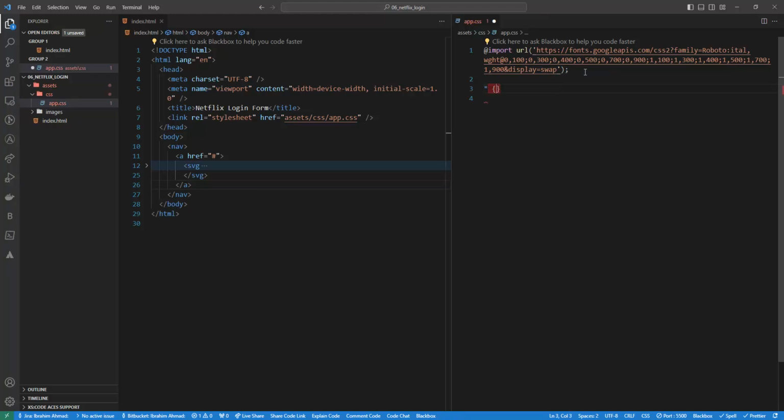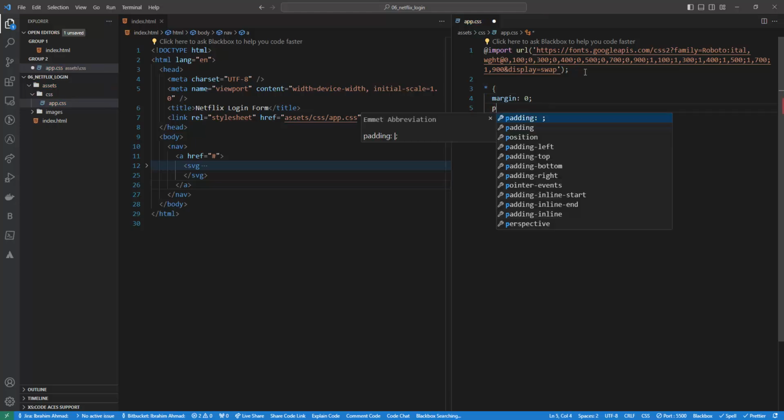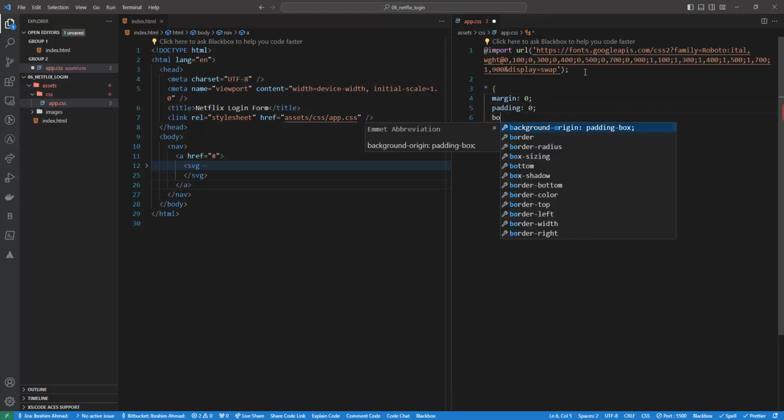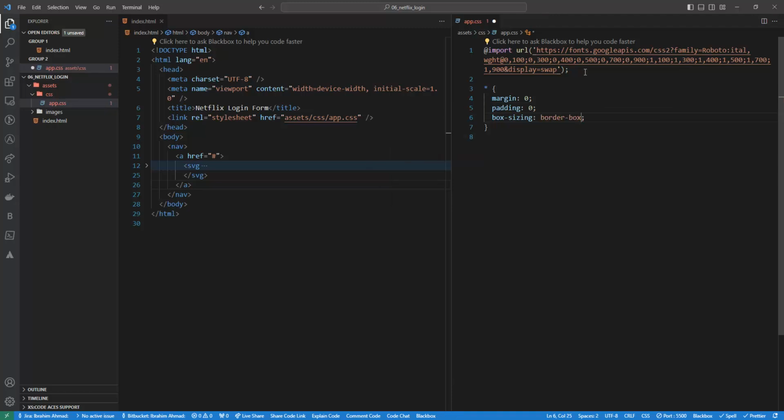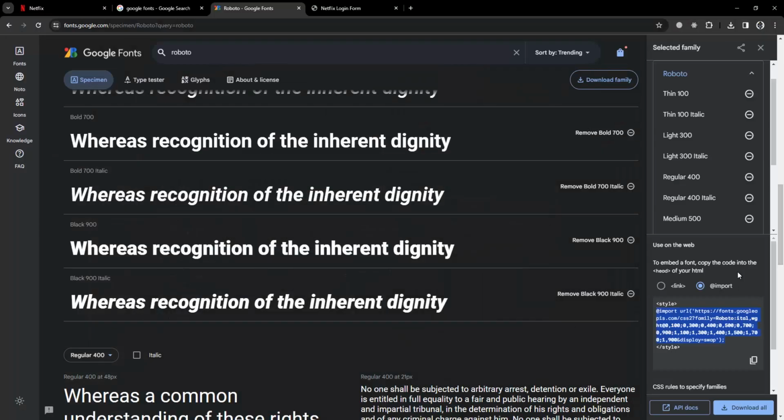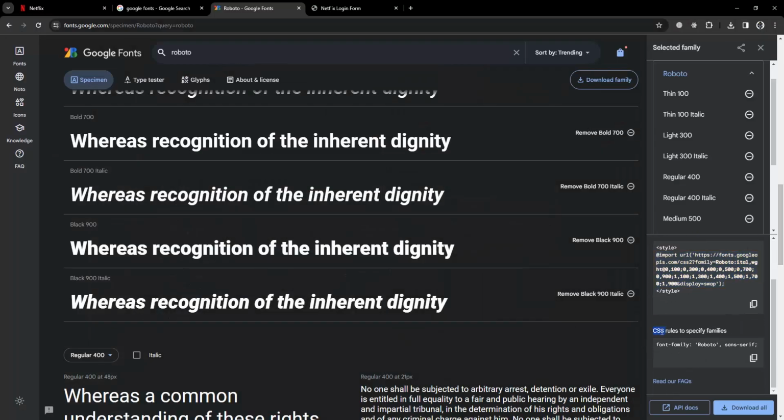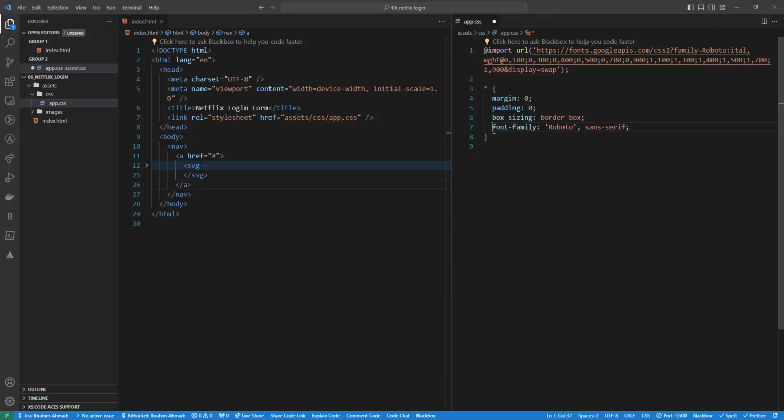I will do asterisk, and inside that I will say margin 0, padding 0, and after that I need the box sizing, and that is going to be border-box. And after that I need the font family. I can come up here, and from here can you see the CSS rules to specify the families. I will copy from here, come back into my VS Code, and paste here the font family. This is my font family.